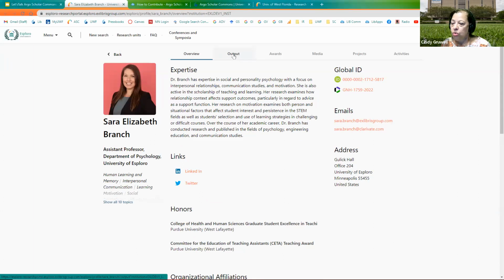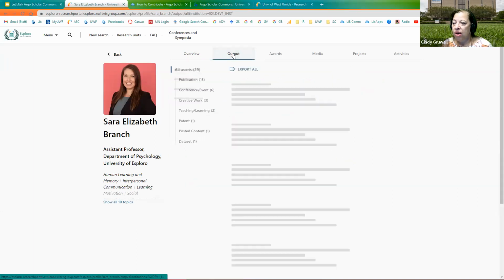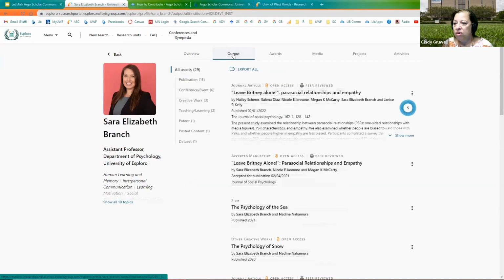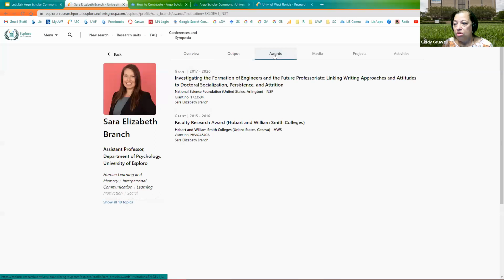And then up here, we call this scholarship, but this would be the output, the scholarship that this individual has. And you see it's a variety: publications, conferences, creative works, and such. Now here they have grants listed under awards. In our case, we call this grants. And then there's media mentions, projects, and activities.